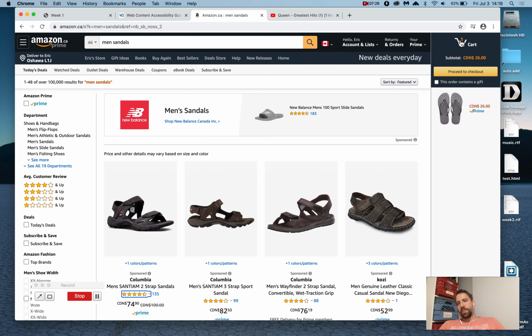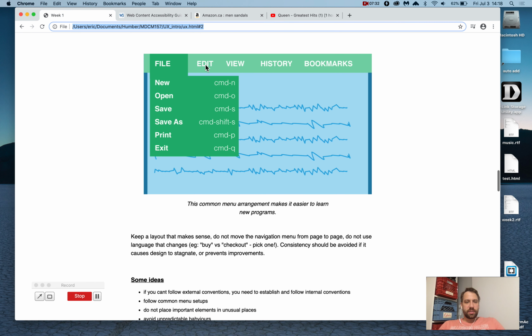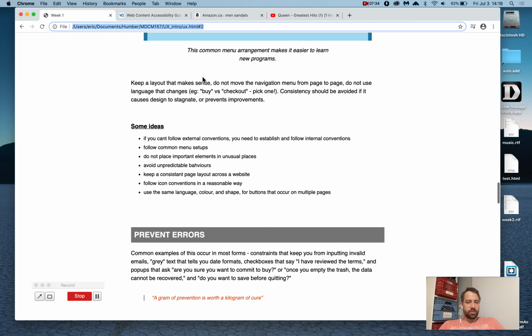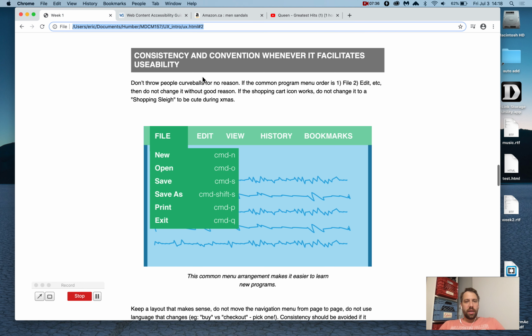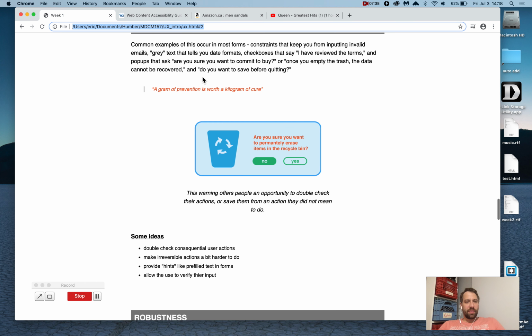So that's the basics of consistency and convention. Yeah, actually, the shopping cart, that's another one. That's another convention, right? That's why it works. There was an example where someone changed the shopping cart to a shopping sleigh at Christmas, and users couldn't figure it out. It was kind of a mess.